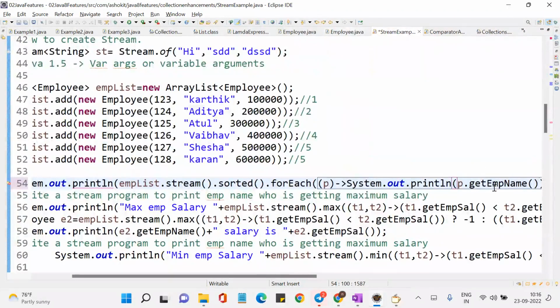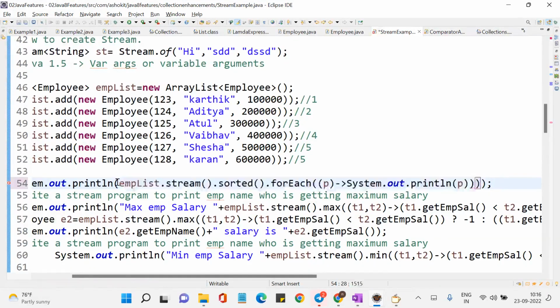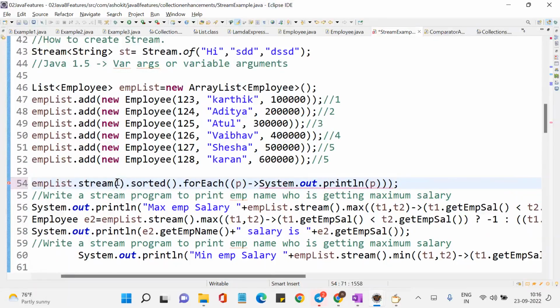Is my employee toString overridden? Yes, it is overridden. Let me print directly e dot p. Now let us run this. I think we don't need to print again, since we are already using print inside. I don't need a system dot out. Why are these brackets giving me a problem? Yeah, done.